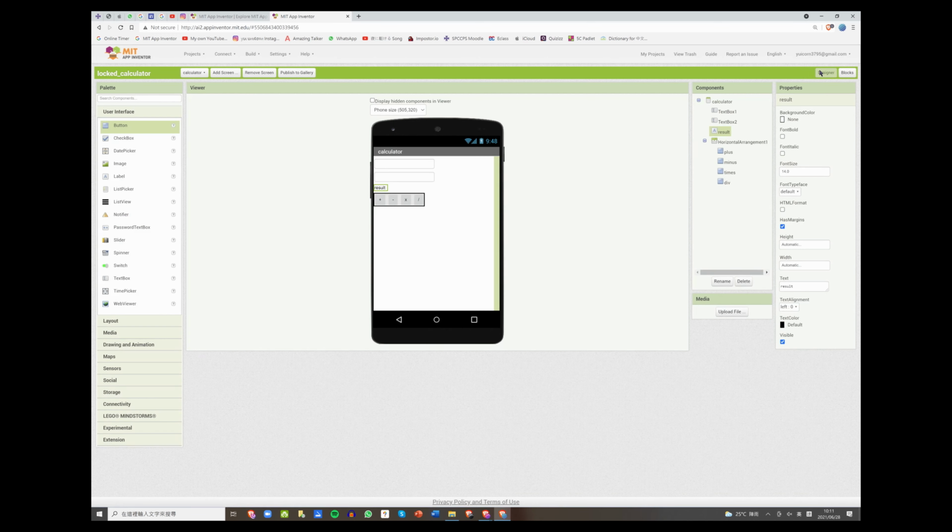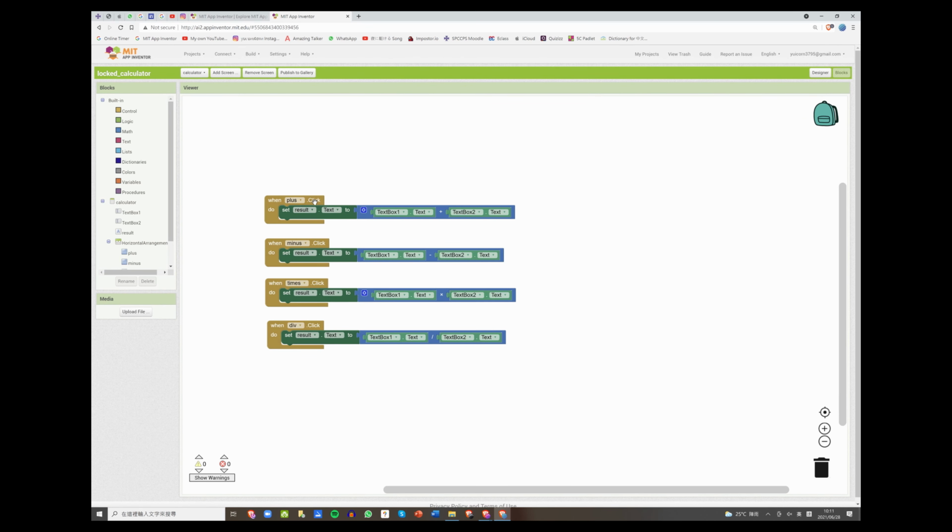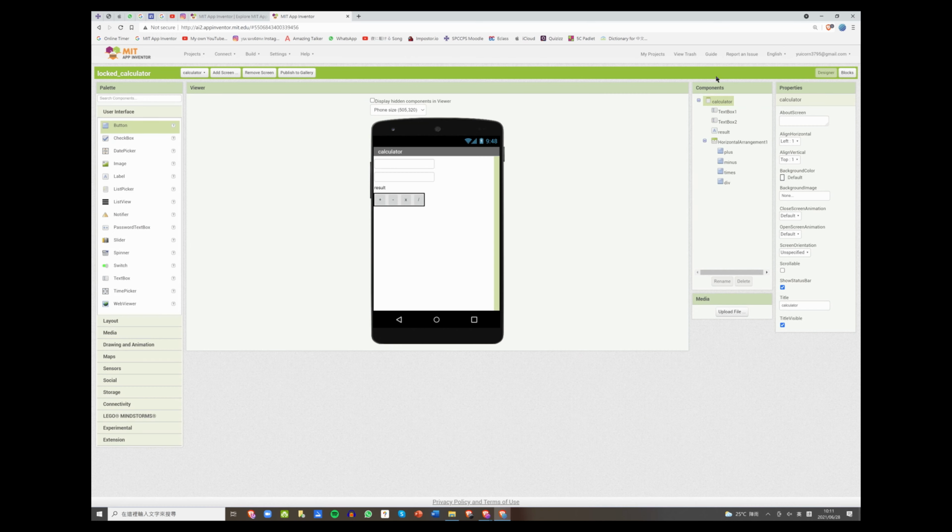So what I did right now is, for this one, when Plus.Click do set Result.Text to TextBox1.Text add TextBox2.Text. It means, maybe if we put 20 inside this text box and 20 in the other text box, and then press plus, then it'll be 40. If we press minus, then it will be 0. If we press times, it will be 400. If you press the slash, which is division, it will be 1. Does this make sense?